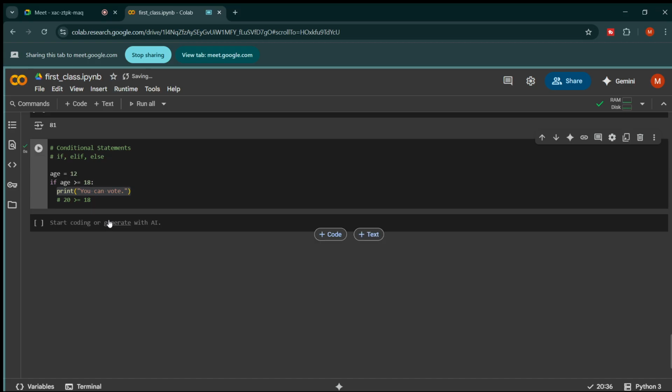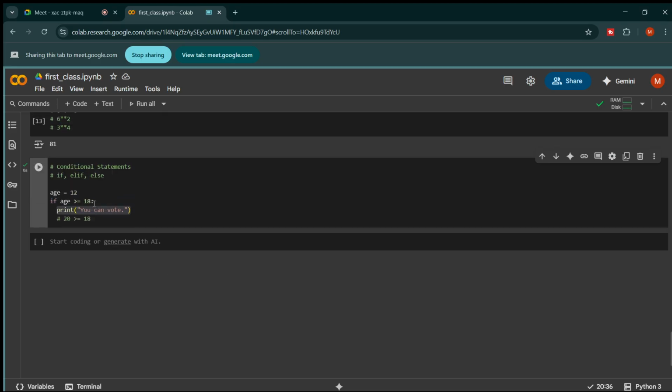So we can see that nothing is printed. Nothing is shown on the screen. Why? Because 12 is not greater than or equals to 18. The condition became false, and when the condition is false, Python is not going to read this line. Python is not going to execute this line.